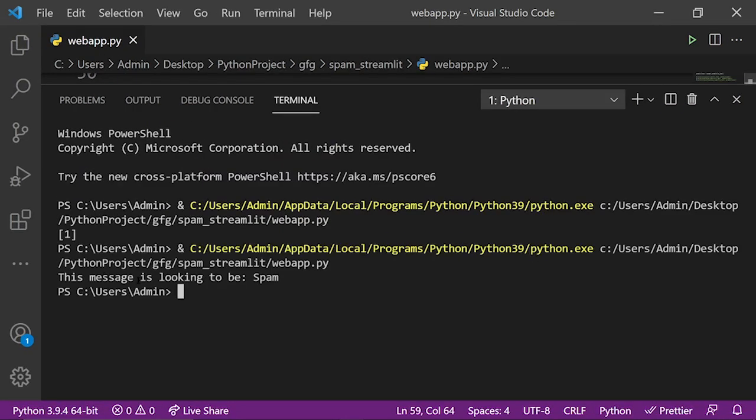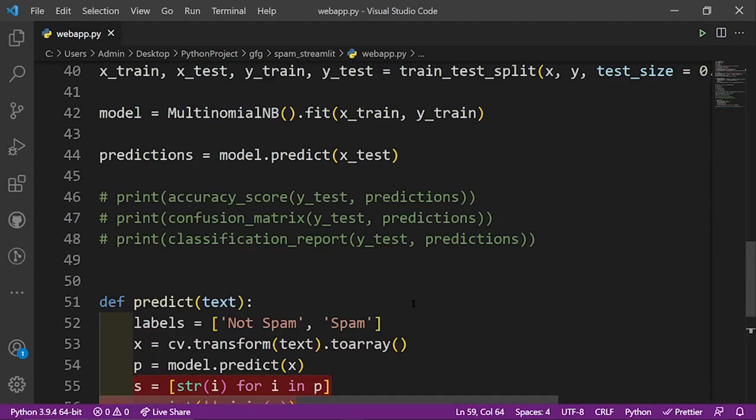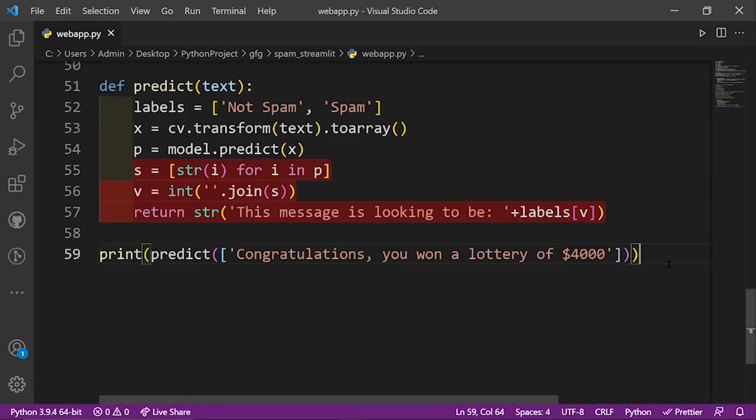So I'm getting the output as, this message is looking to be spam. Perfect. It was a spam message, right? Congratulations, you won a lottery of $4,000. It is a spam message, right? Now only one thing is left, that is designing of the web application. Let's try to design it.